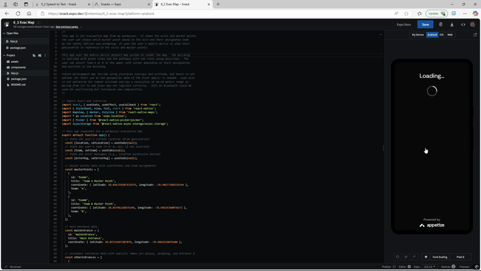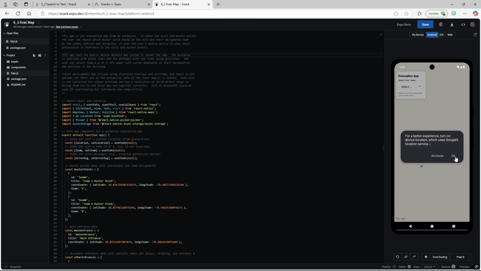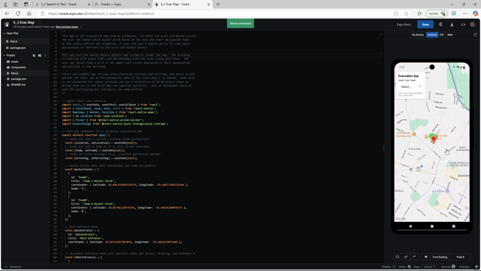Hey everybody, welcome back. Today we're going to be going over a map app that I put together that shows an evacuation plan for my workplace. This app uses React Native Maps to render the map, and this leverages the mobile device's native mapping system. So, Google Maps on Android or Apple Maps on iOS.